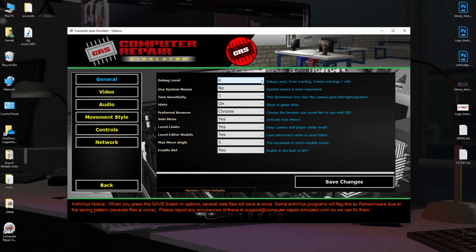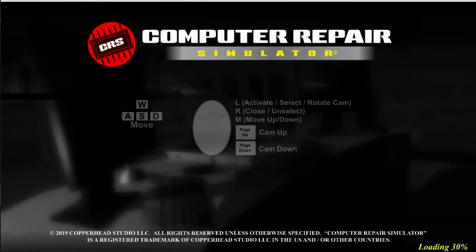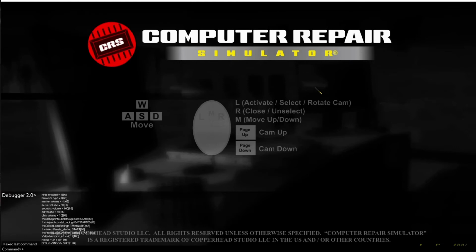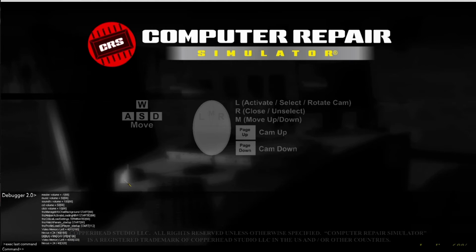So if you turn it on 6 and you save your changes, and then you go back to start your game, you can see that if we press the debug key, the Debugger 2.0 panel shows up at the bottom of the screen. And if you leave this open for a moment, you'll see that it documents pretty much everything that's going on within the game engine.